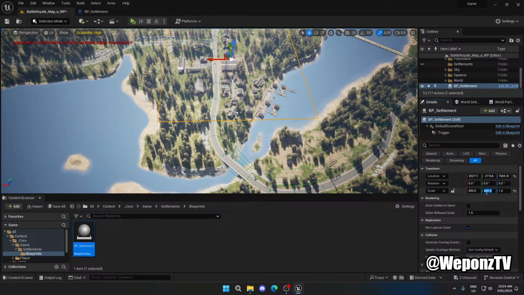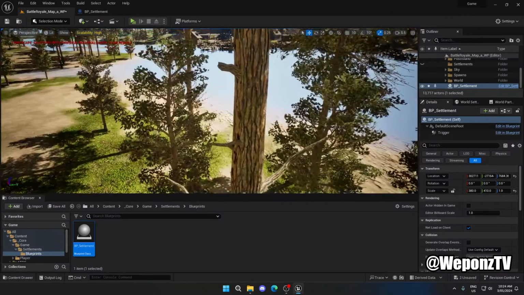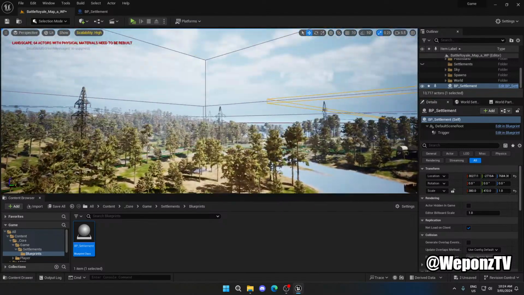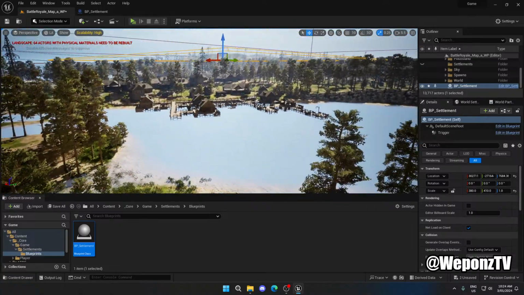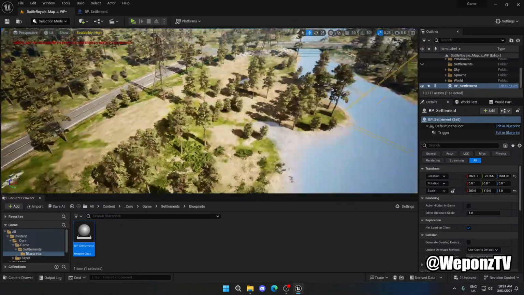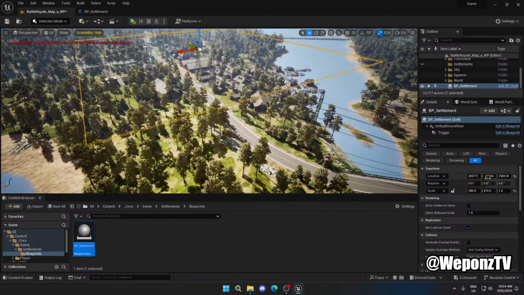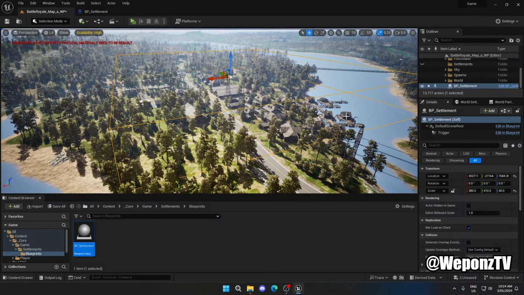Actually, maybe 410. Make that a little bit smaller. Make this 380. Because I don't want... I guess that's just going to work for now. That's what we want. We can go just a 50 maybe. Yes. Let's go with 100.